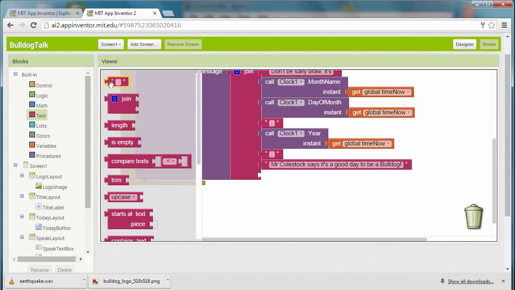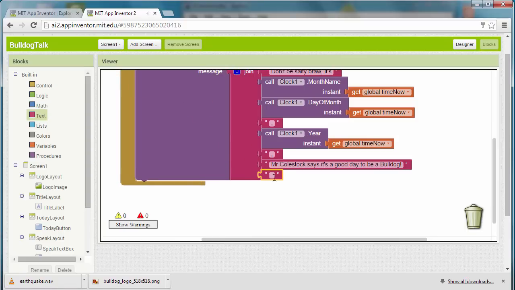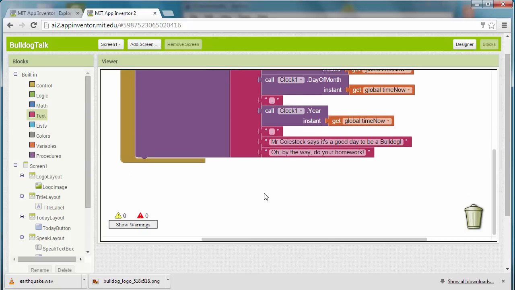Okay, one more. In this one, you're going to say, "Oh, comma, by the way, comma, do your homework." Our first code block is complete.